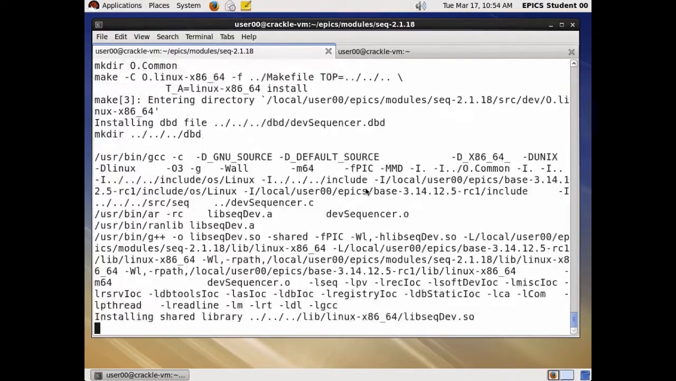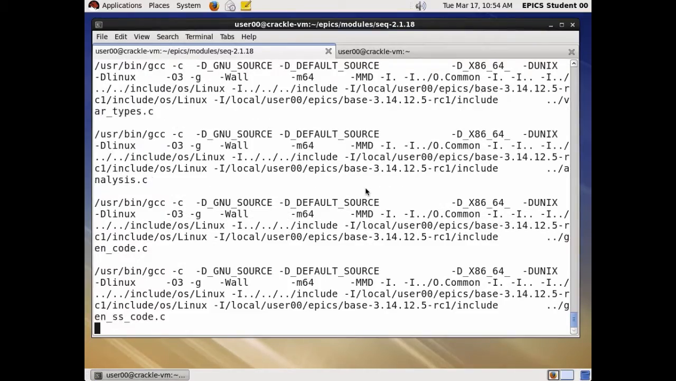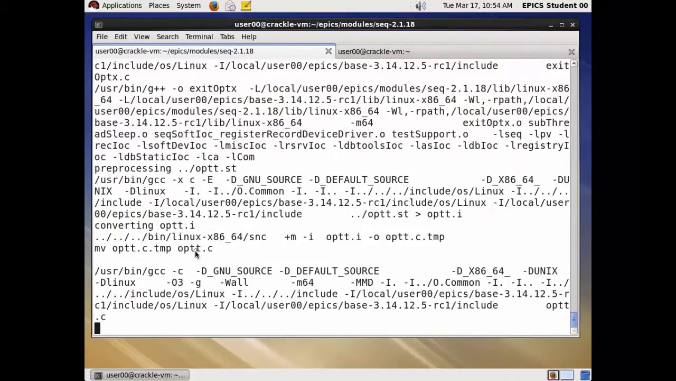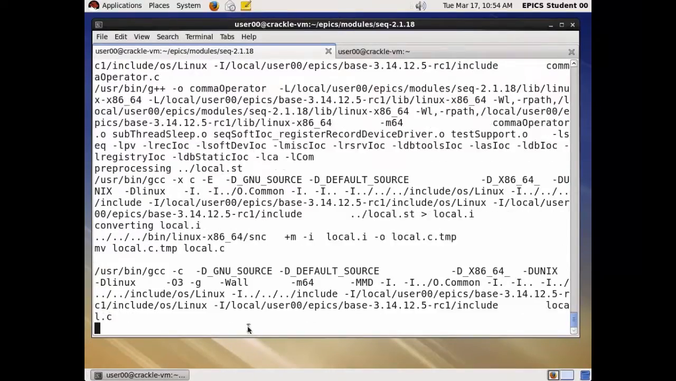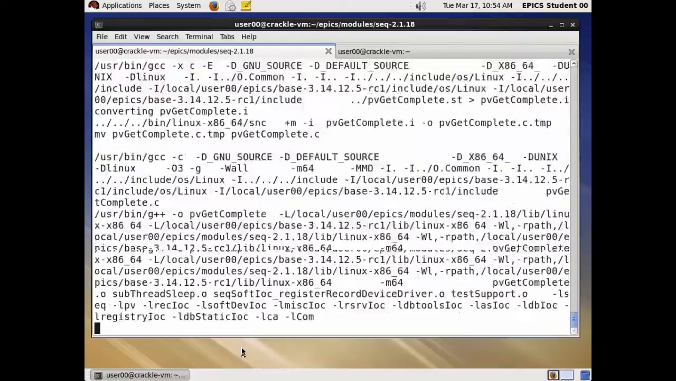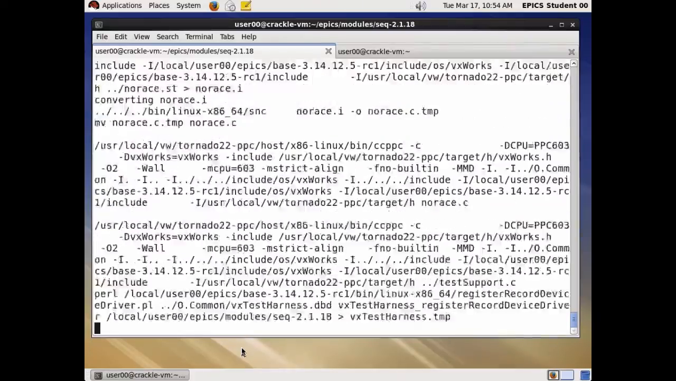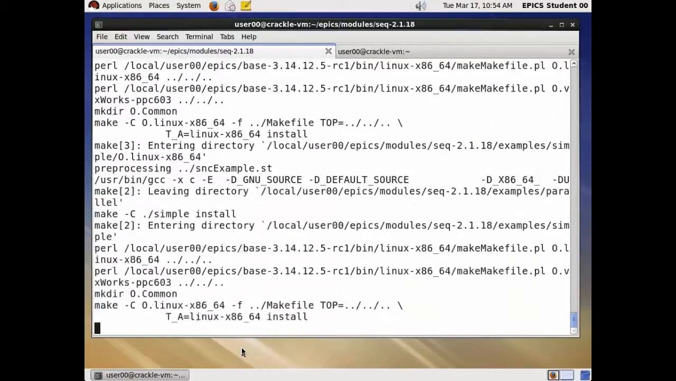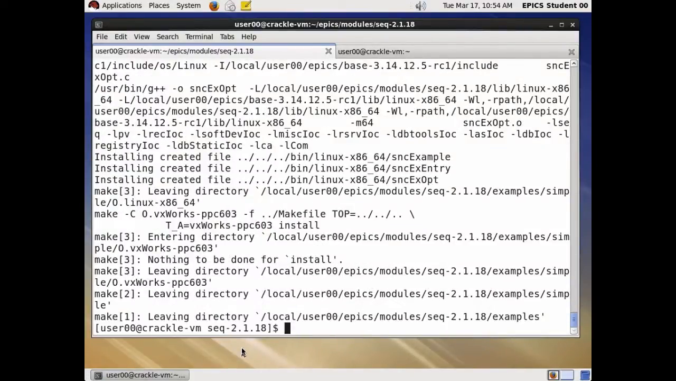And notice that it is building some things using GCC and some things it built with the VxWorks compiler. So it actually has two parts. There's the compiler part, the state notation compiler, and there's also the runtime. So the runtime has to be built for the target and for the host, because the host is a target, but the compiler is only built for the host.